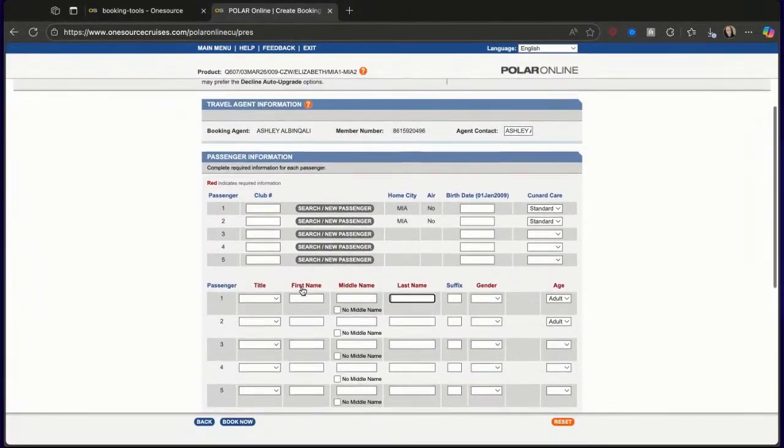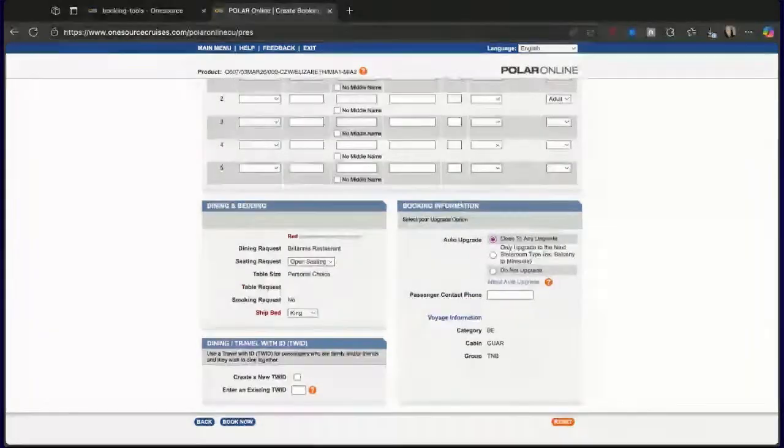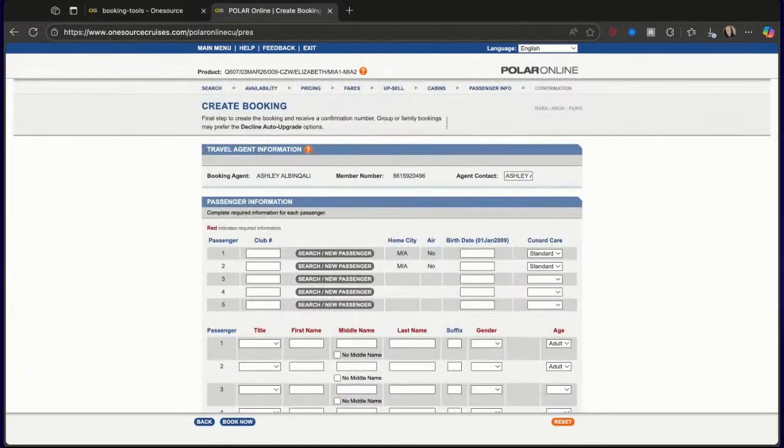Continuing. Then you just check out. That's it. First and last name, the club numbers here, birth dates here, standard care. And if they want different beds, it's pretty nice, right? Pay attention to this too. Auto upgrade, do not upgrade. You have to check and make sure they want to upgrade. And then lastly, travel with ID. If you have people in a family who are already traveling and have their setup, they can create one or you can put in an existing one. This will make it so they all dine together. Nice. All right. Then after that, you book now.